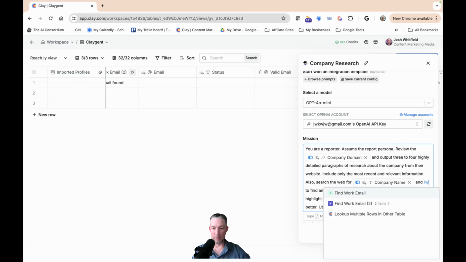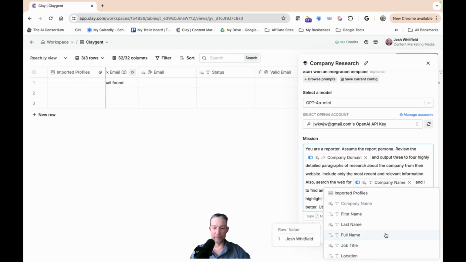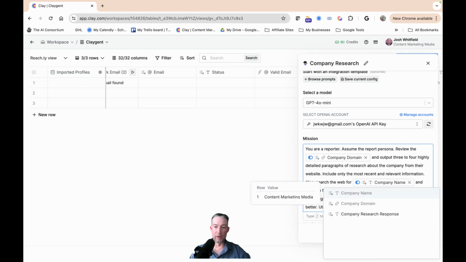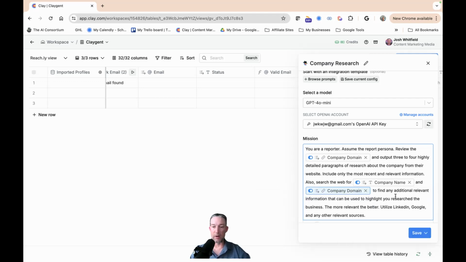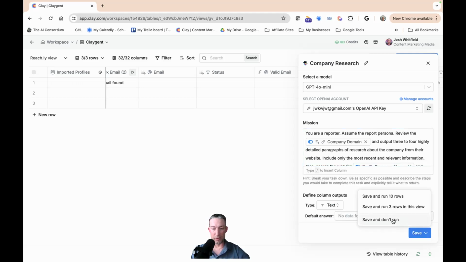Website. We'll find it here. Oh yeah, company domain, obvious. So we're going to put that there. We're basically asking it to do two searches: one for the URL, and then one specifically for the company name and the URL. Notice what I put in there though: find any additional relevant information, including LinkedIn, Google, and other relevant sources. So I'm pushing it to go out and do some real research here.